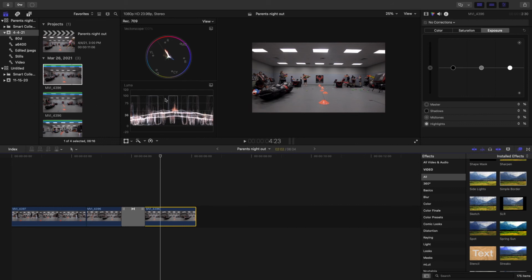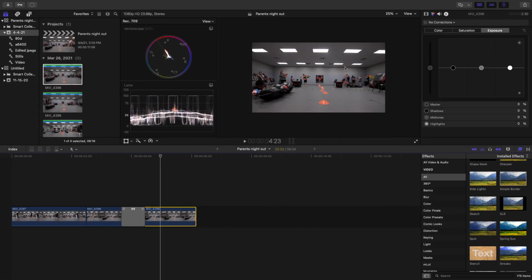On our inspector tab, we have our Luma chart. And this is going to tell us where our shadows are and our highlights and our midtones. And we don't want our highlights to go any over 100, and we don't want our shadows to go any lower than 0, and we want our midtones to be between 36 and 75.